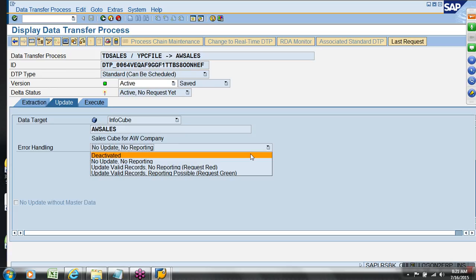One is whether error handling should be deactivated, meaning no error should be checked at all. When you say no update, no reporting: when you process your data through DTP, it processes data packet by packet. Let's say there is a packet which has some error record, some invalid data. If it fails for invalid data, the complete packet should not be updated. Let's say you are processing a packet size of 20 records, and out of these 20 in packet 1, one is an error record. The complete packet should not be updated and the request should not come for reporting, meaning the request should fail.